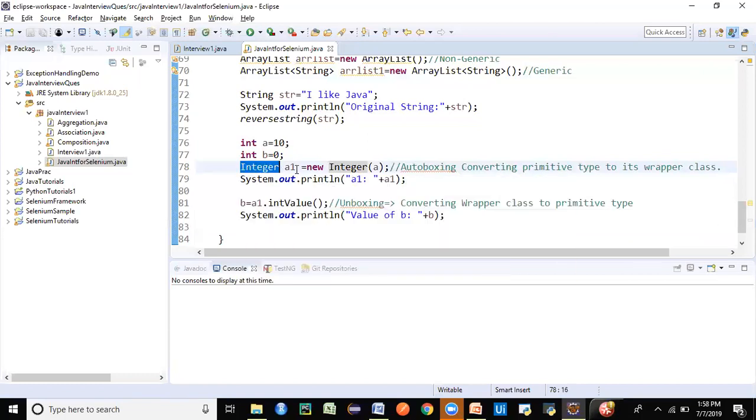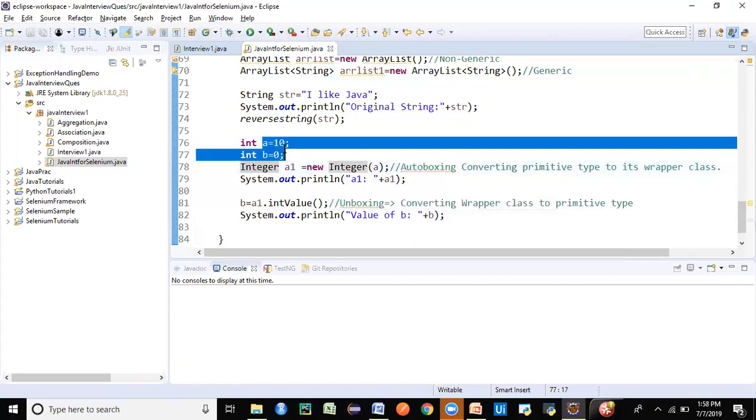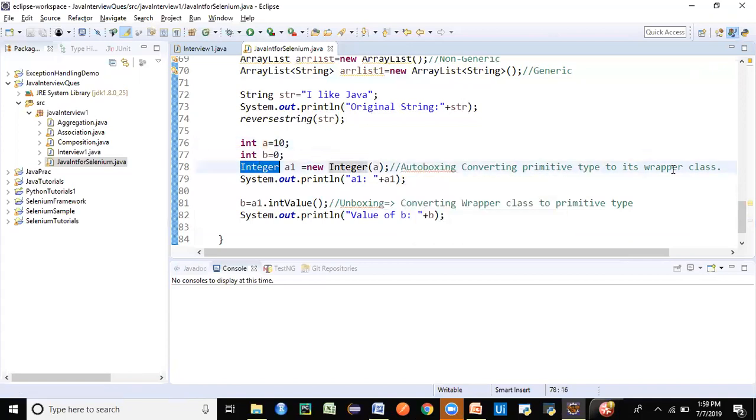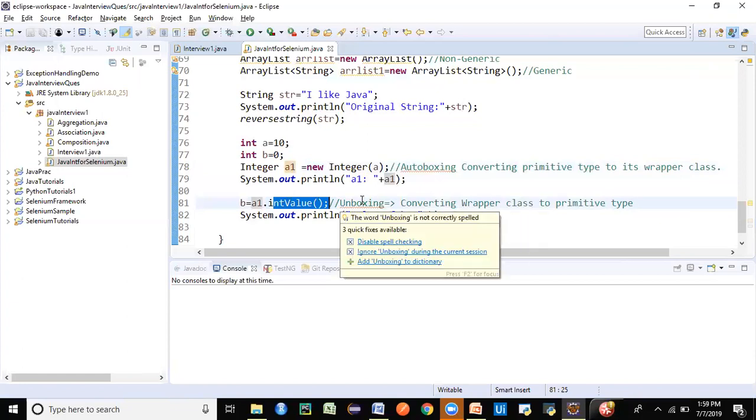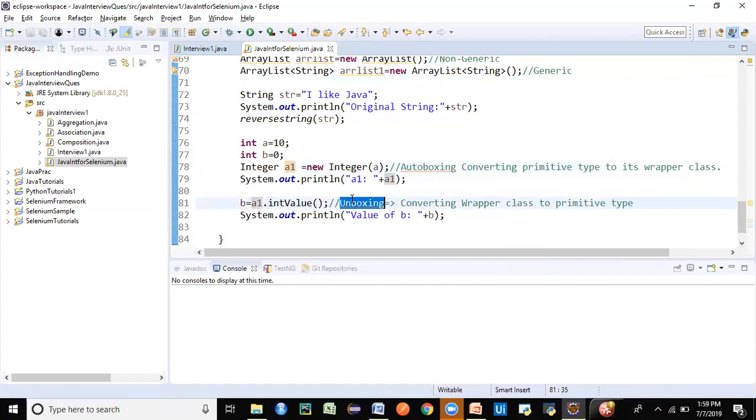This is how we declare and instantiate a wrapper class, and it is initialized with the value of the primitive variable a. So this is called auto boxing. Auto boxing means converting a primitive type into a wrapper class. That is the meaning of auto boxing, and we can print its value. Unboxing means getting the primitive value from your wrapper class. If I say a1.intValue, I am able to extract the primitive value from my wrapper class. This is how we get the value of the primitive data type. This is called the unboxing feature.